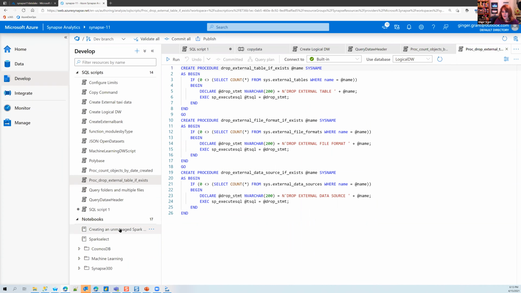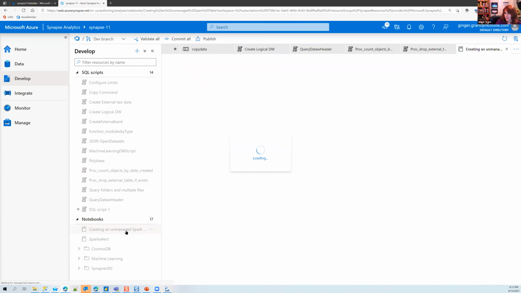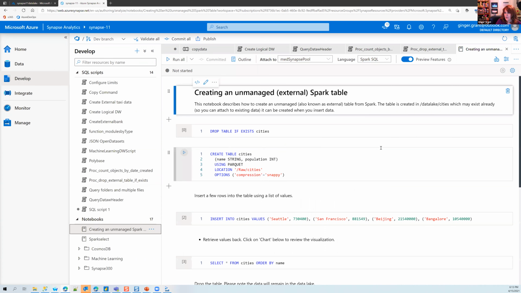So, all right, so let's also take a look at notebooks and look at some more Spark kind of stuff. Now, I can also create notebooks within Spark as well, and create virtual tables to that as well.